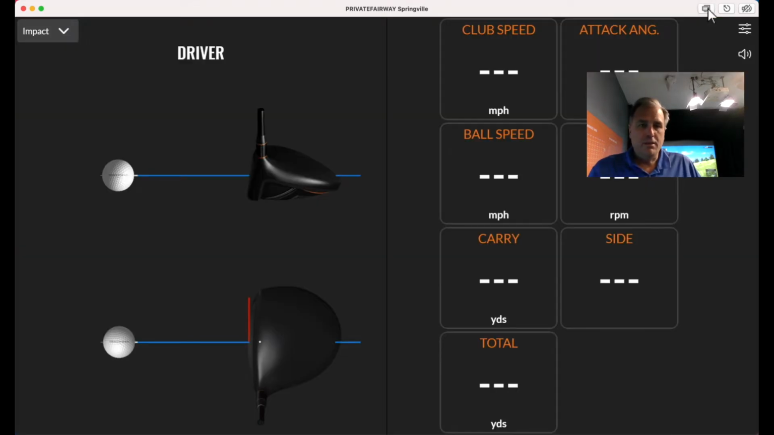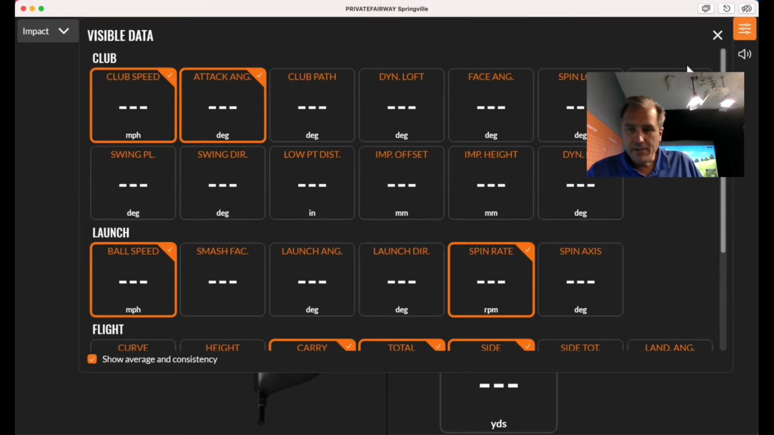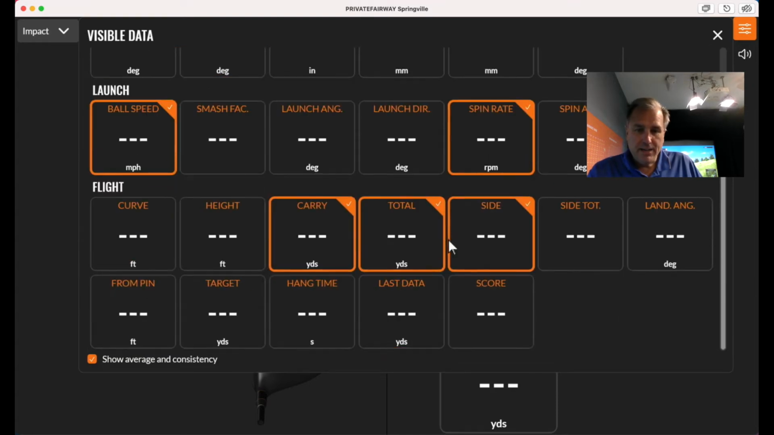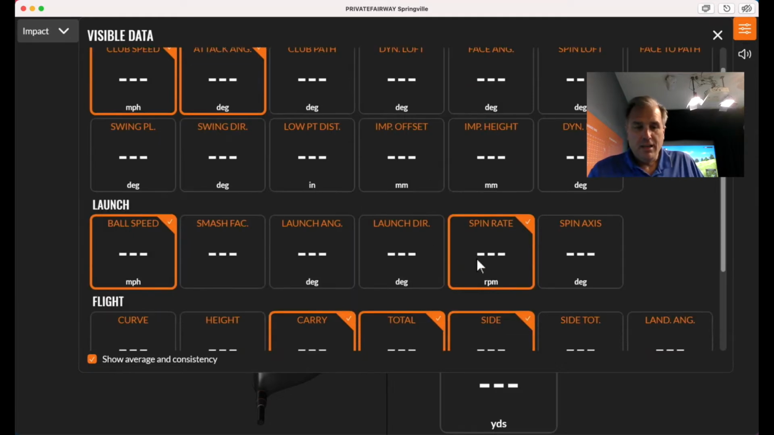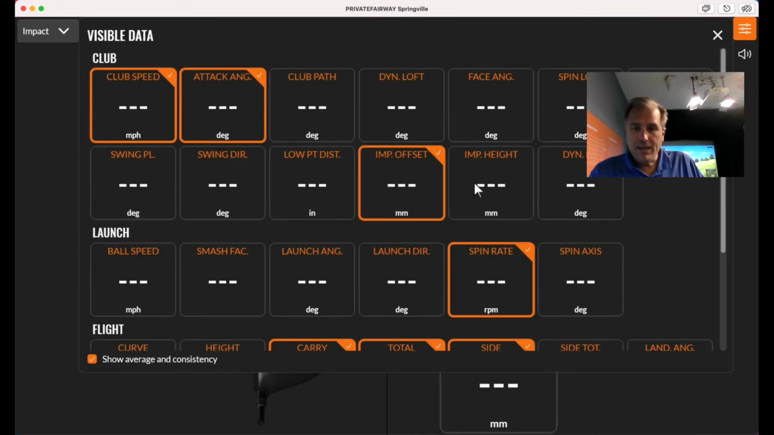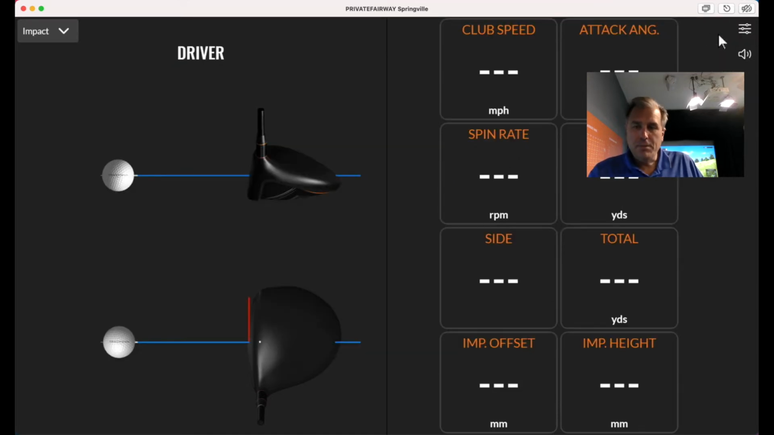So I have it set up with the impact and the numbers on the side. And I could click here on the settings and I could add another number. So like if I wanted to add, what would be a good one to add? Like say I wanted to know where I struck the ball. I don't really need ball speed because the thing will tell me, but if I wanted to add impact height, offset and impact height, that will tell me where on the club head I struck the ball, right? So we can put that there.